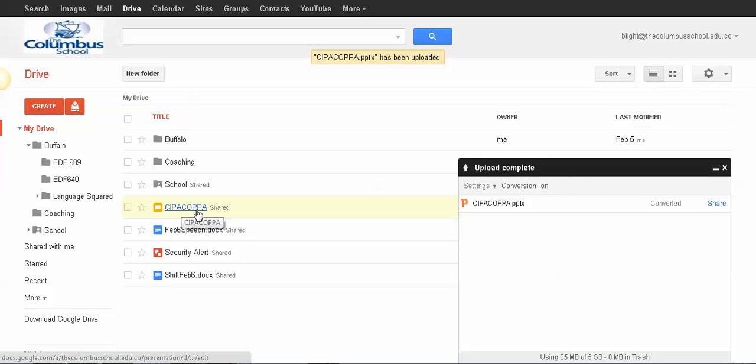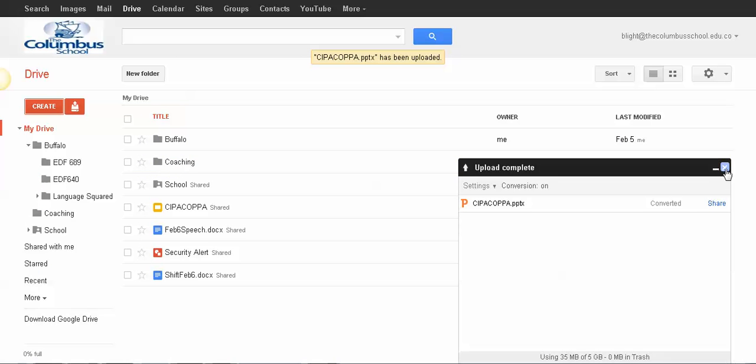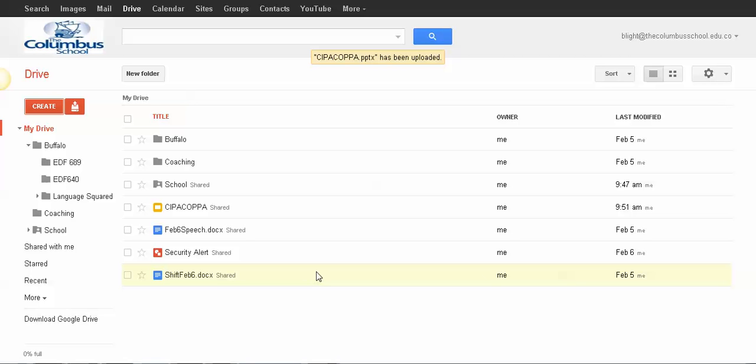Here, it just appeared on my drive. I know it's a Google presentation because the icon has changed. This P is for PowerPoint, and now this icon, if we click on Create, is for the presentation, for a Google app. For presentations, drawings, spreadsheets, all of that, once you share it, people can work on it simultaneously, and it's one of those great things about Google Drive.